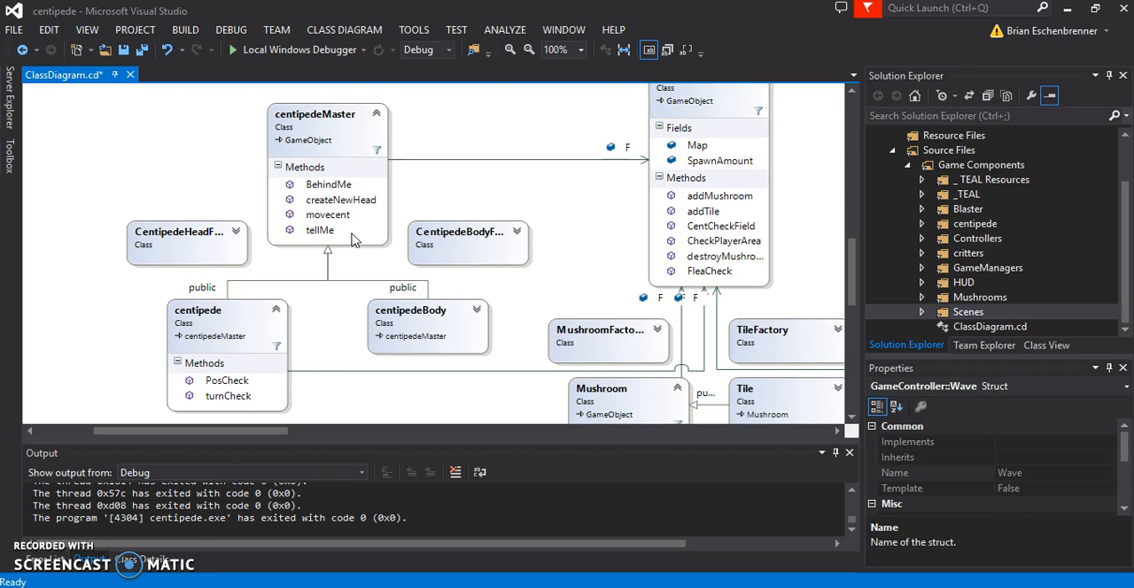So I created a function called behind me. Every time I create a body, it calls back to the head. Since the body has a pointer to the head, but the head doesn't have a pointer to the body, it calls to the head with a pointer to itself to create a pointer back, so that I have a pointer in both directions and can access everything from both body parts.